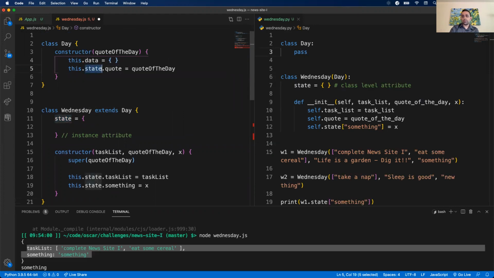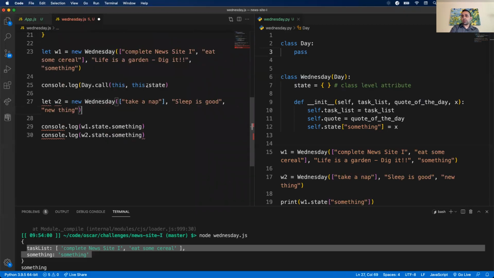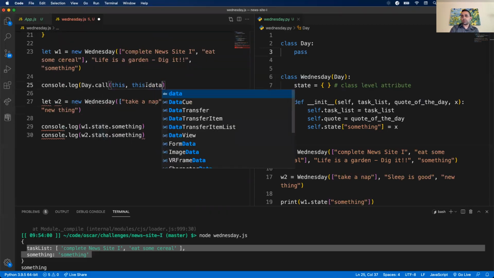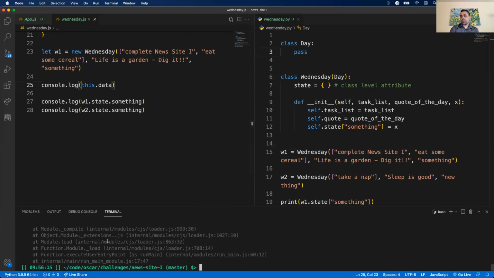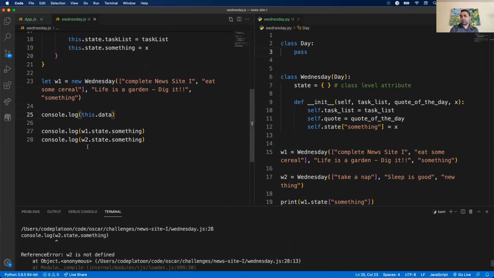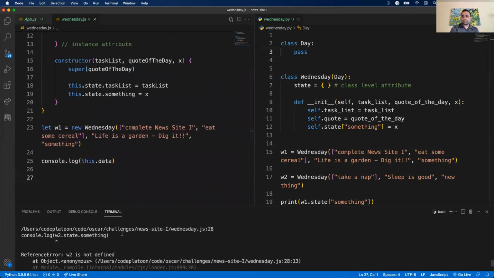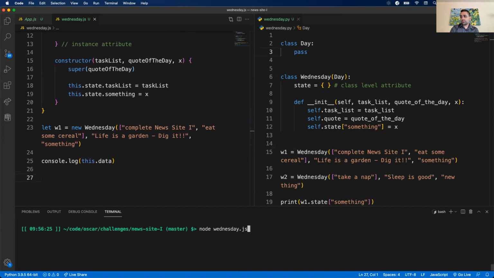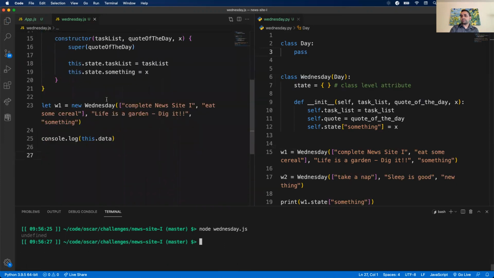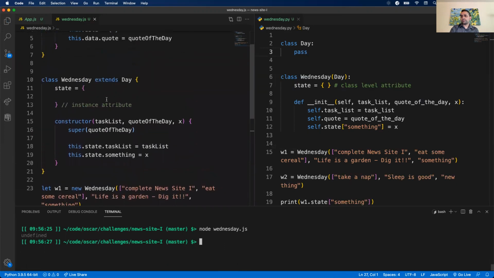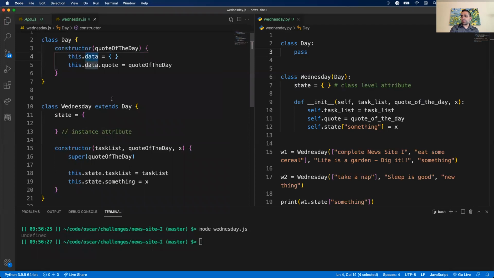Call it data, and we should be able to get it here. Data. Now, 32. Undefined. That's not good. Yeah, I'm not sure how to access this data member.